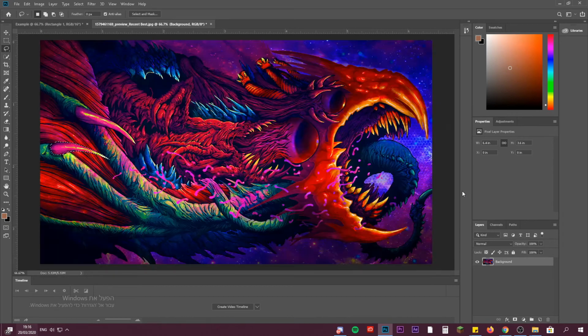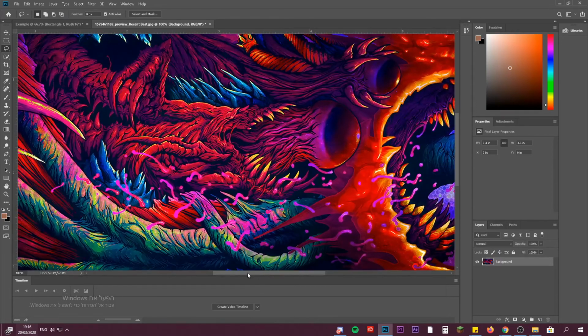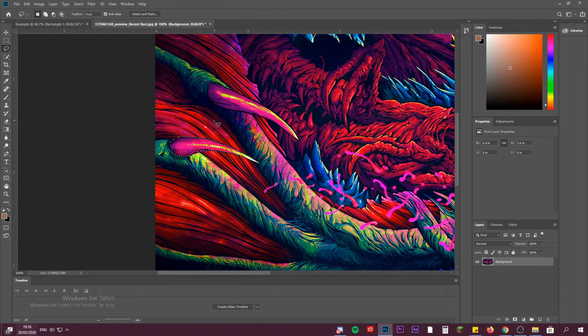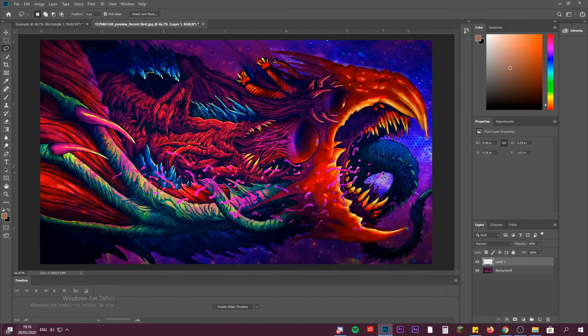Now the next thing you want to do is to make sure you're standing on that layer, and you want to do Control C, then Control V. All right. So once we've done that, you guys can see we have two layers right here. One layer is the fingernail by herself that we just pulled out, and one layer is the background.